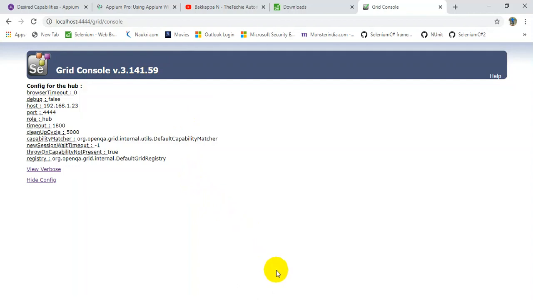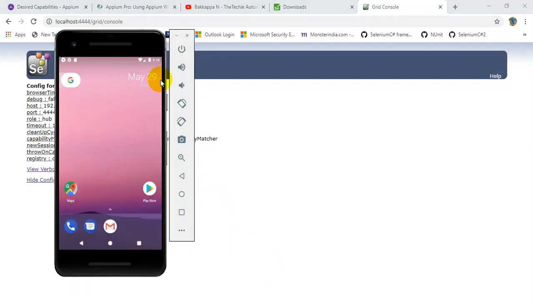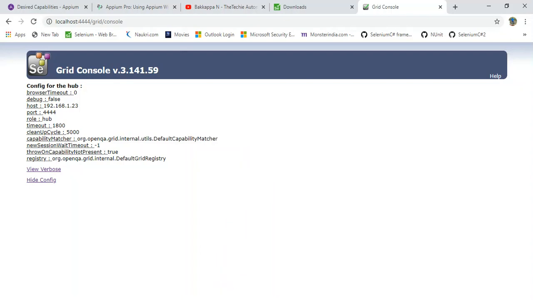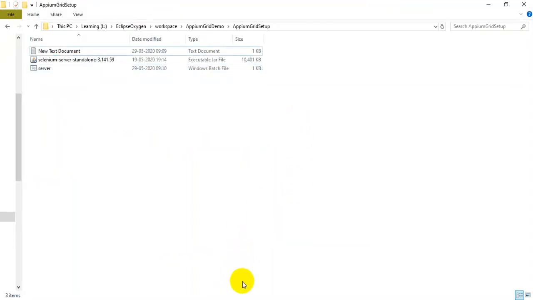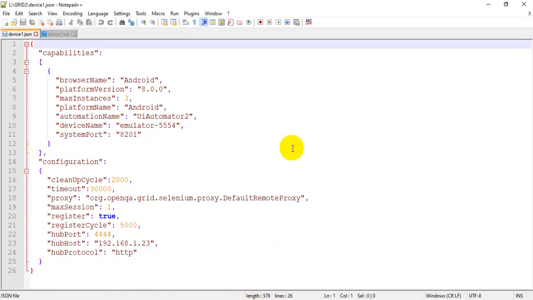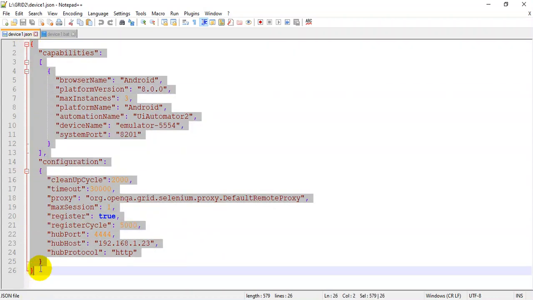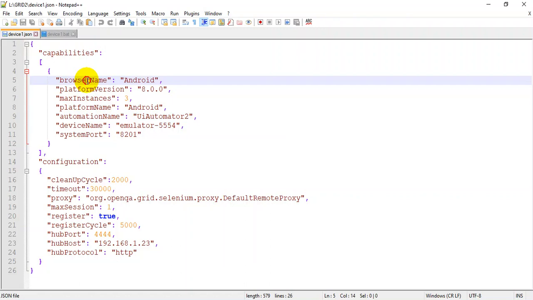Let us quickly register one of the nodes to our Selenium grid. What you need to do is, I'll explain a simple JSON file. We need to use a JSON file to mention all our configuration. This is a JSON file. This is mandatory, you need to mention it. The entire structure you need to follow as it is, only the configuration values you need to change. You can keep the browser name as Android.